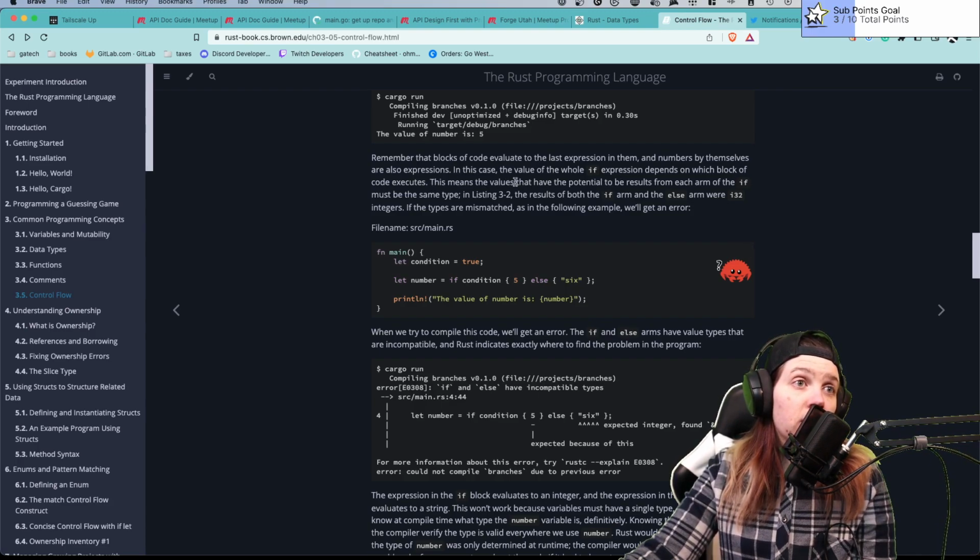This means the values that have the potential to be results from each arm of the if must be the same type. Look.